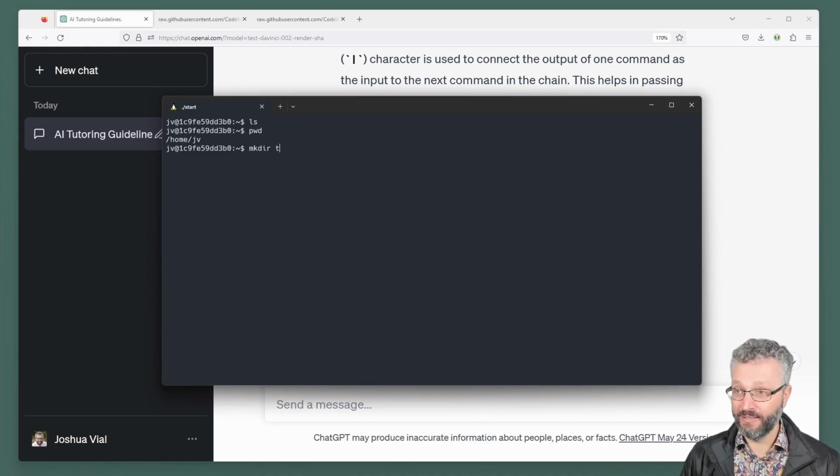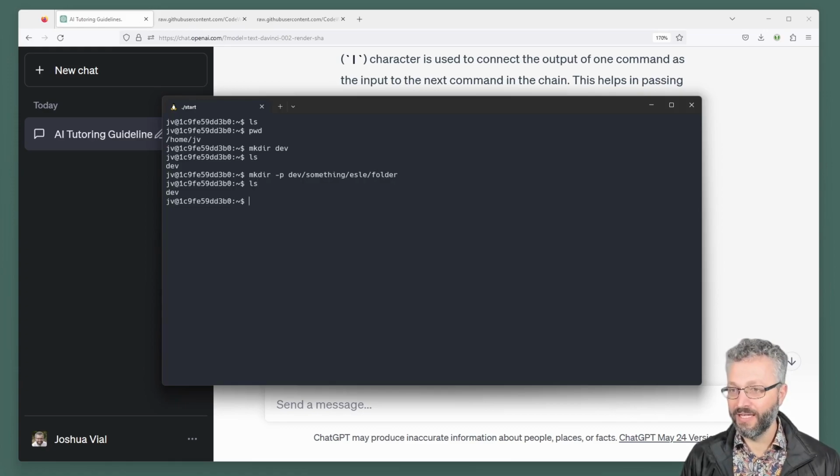If I go like dev, and let's make another one. If you do a mkdir -p, and we can go dev something else folder, like so, it has made all those folders up. And so when you want to make a nested directory, using a -p flag saves you a bunch of time.